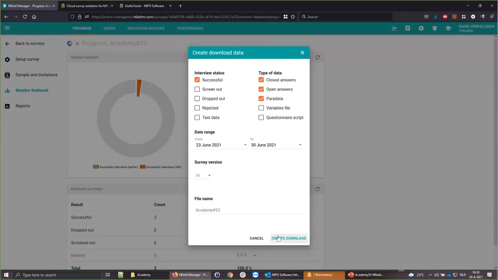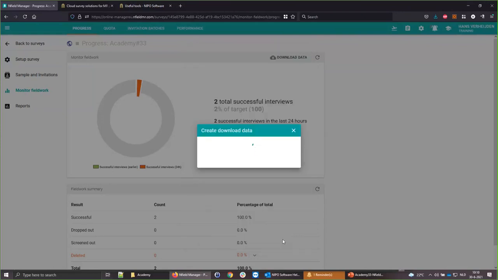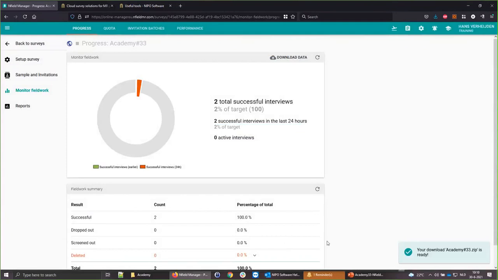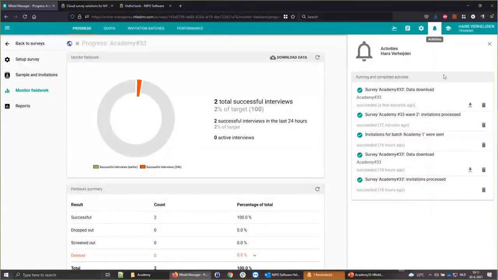And then you push the create download. Well, it's already ready. And then if I look here under activities, I can find these things. And then you can see, okay, I did the data download.